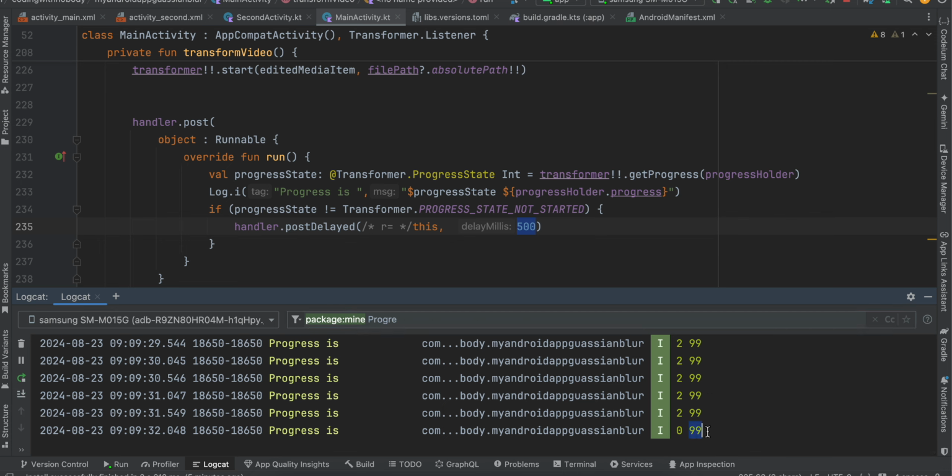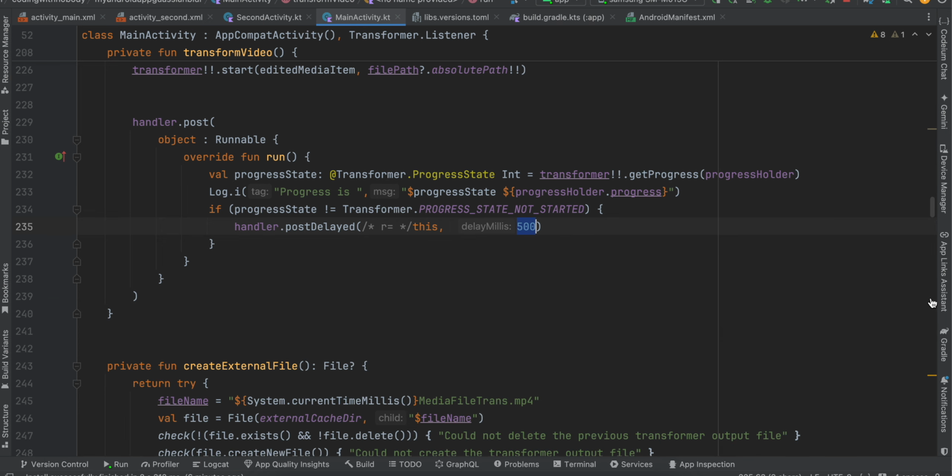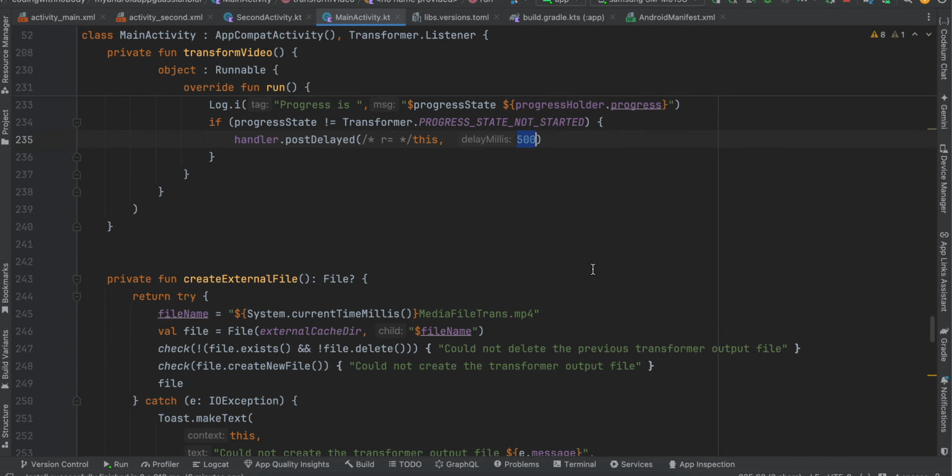The reason is, there are a couple of reasons. Your video might be too short, or you have also added the 500 milliseconds delay, and you don't have to worry too much about it because the progress state comes back to 0 once completion has been done. Also we have two callbacks, on completed and on error, which I will show you shortly. So that's how you will know once the conversion has happened.